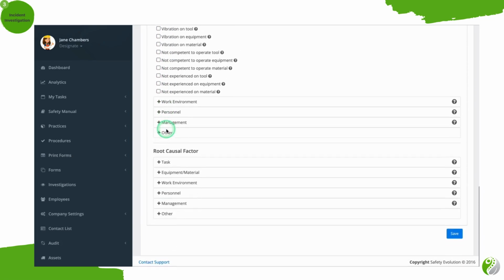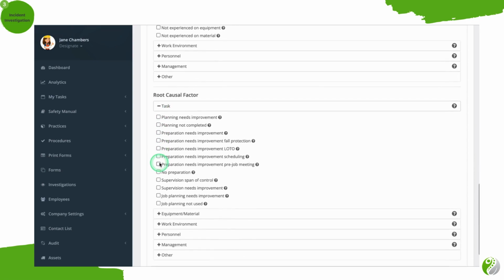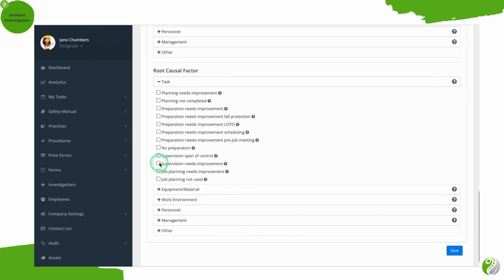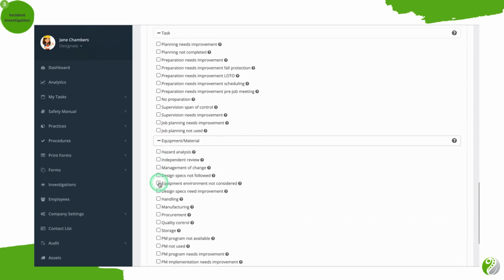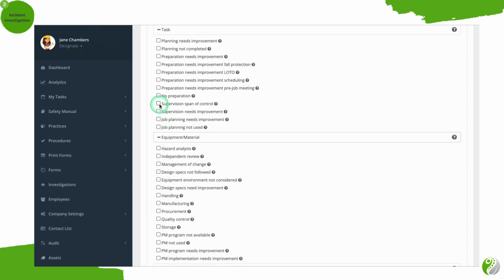Then once you have all your contributing factors you can go ahead and ask, why did they miss that hazard? Open all the categories of the root cause factors. Move through each of the categories until you find the 1 to 3 root causal factors that are right for your investigation.